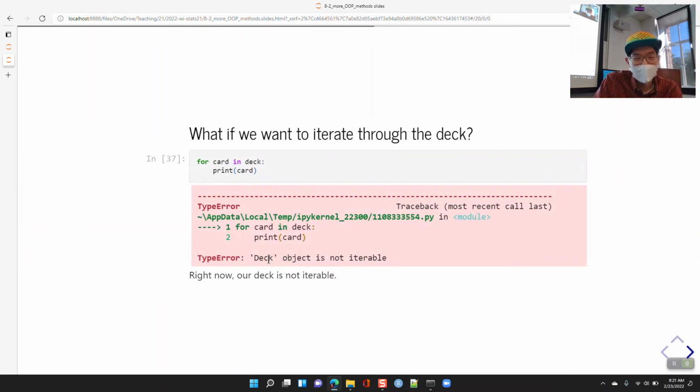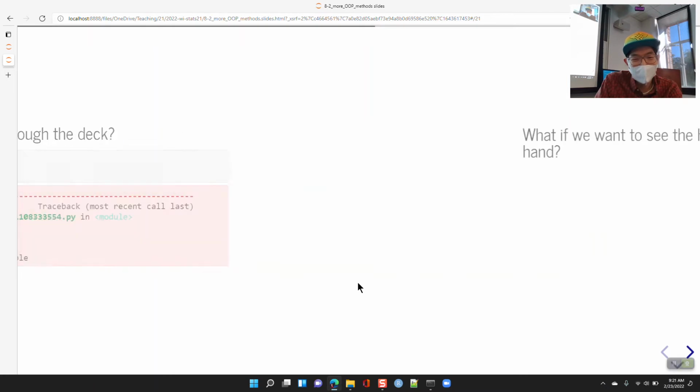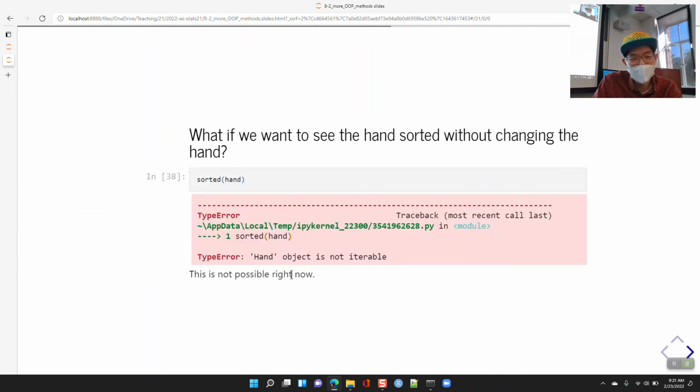Okay, it says deck object is not iterable, and then when we're asking for it to be sorted, it comes back and says it's not iterable. It doesn't say something like there's no sort method or something like that. It gives us this thing, which feels a little bit strange.